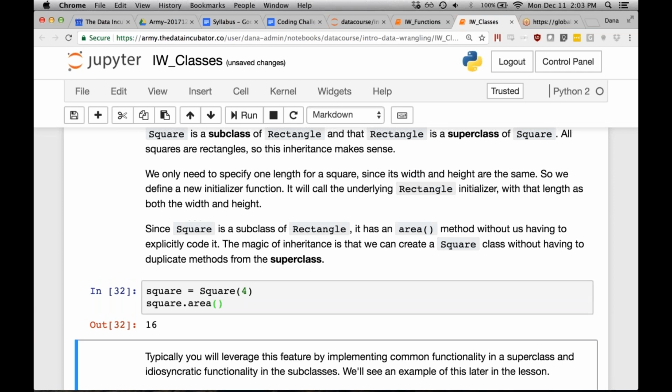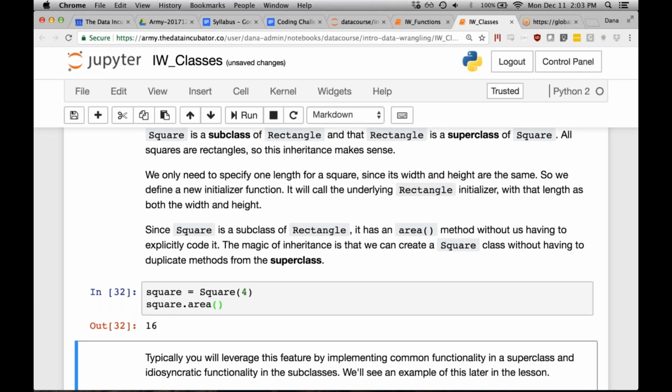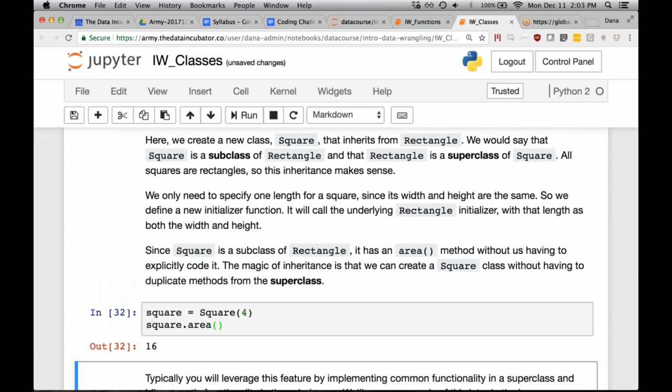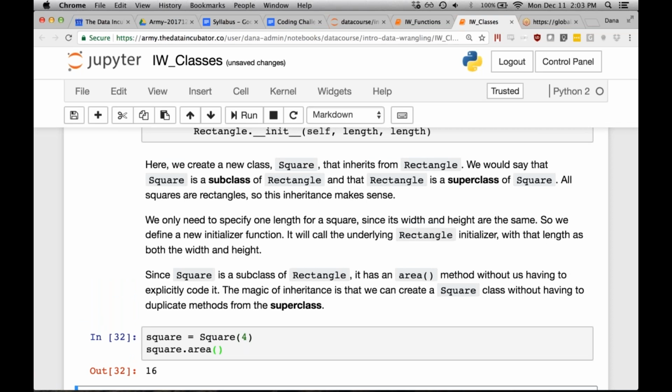So rectangle and square are certain types of classes. Rectangle is called a superclass, and square is called a subclass. Rectangle is a superclass of the class square, and square is a subclass of the class rectangle.